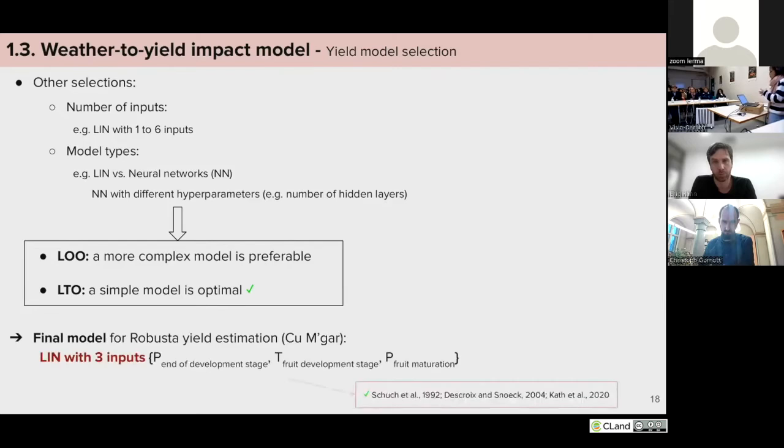And then the final model that we chose for the Robusta estimation using the leave-throughout is the linear regression model with 3 inputs, precipitation and temperature, corresponding to the key moments of Robusta coffee. And these results are consistent with the literature in coffee phenology.